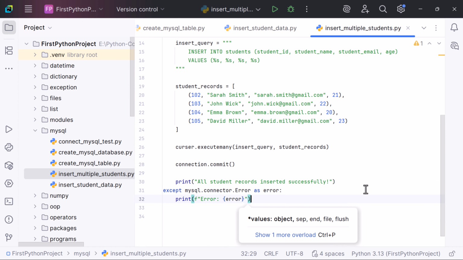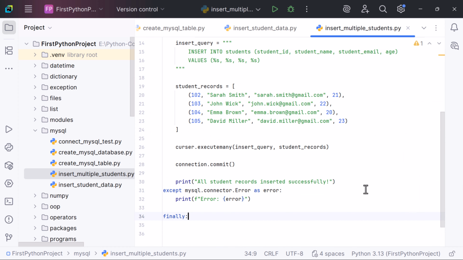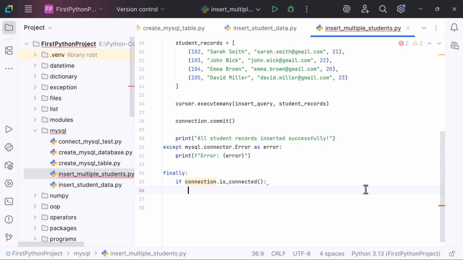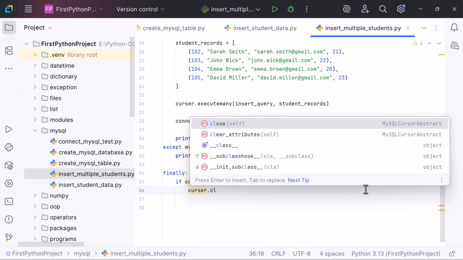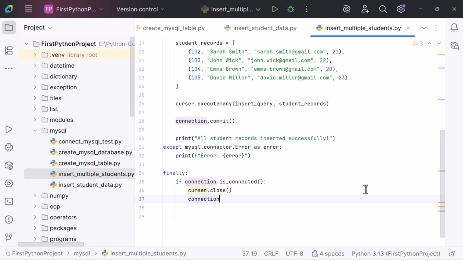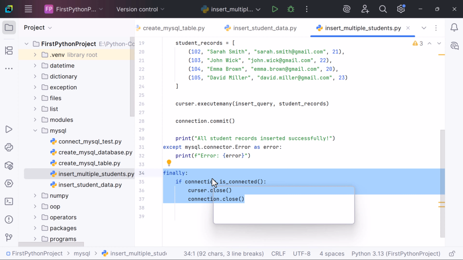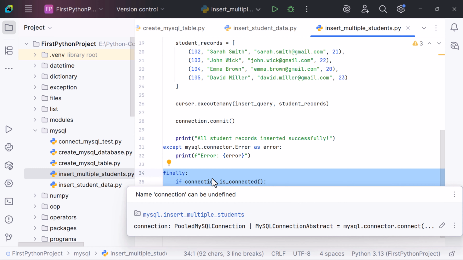We write the finally block, colon. Use an if statement with connection.is_connected(). Then close the cursor and the connection. cursor.close(), connection.close(). This is good practice. Always release resources when you're done. This block runs no matter what happens, whether the code succeeds or fails. It's perfect for cleaning up resources like database connections.